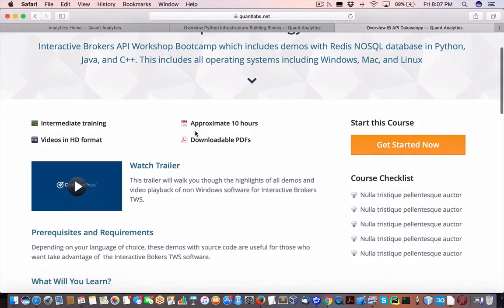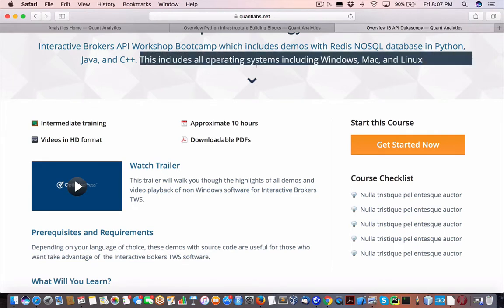And what this really demos is using the Redis NoSQL database in Python, Java, and C++. So you're going to be building a message queuing system using Redis, which is a NoSQL database, very fast, truly open source, no freemium crap. It's all source code included when you download Redis, and it covers pretty well all the major operating systems.